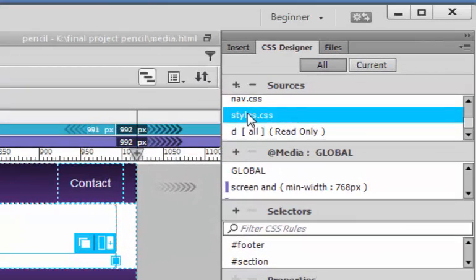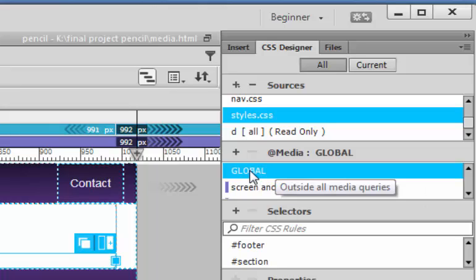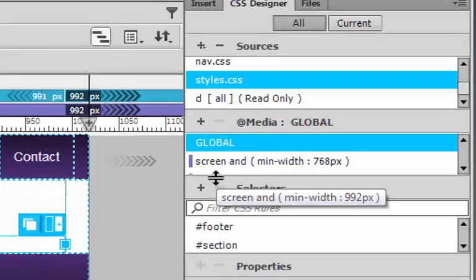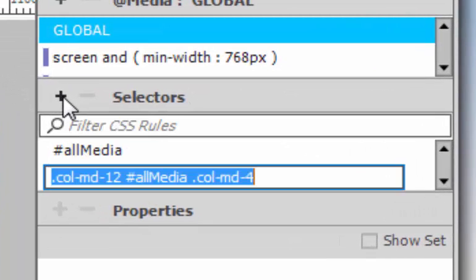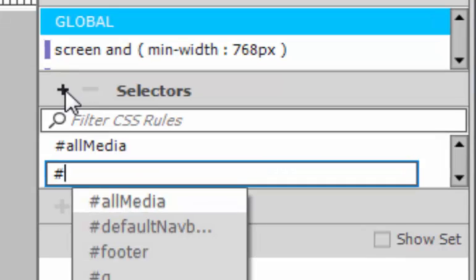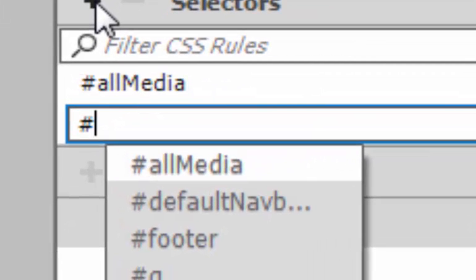So let's go to CSS Designer. Under our sources, make sure that we have style selected. Under our @media, we want to have global because these are going to be global rules. And I'm going to click a plus sign and create a new selector. And this one I'm going to call #, which means it's going to be an ID. I'm going to call it video player.